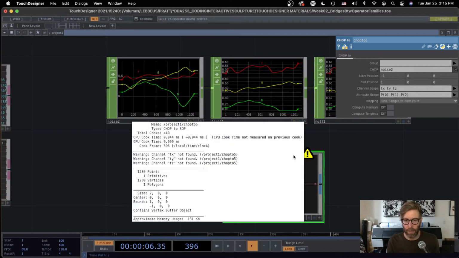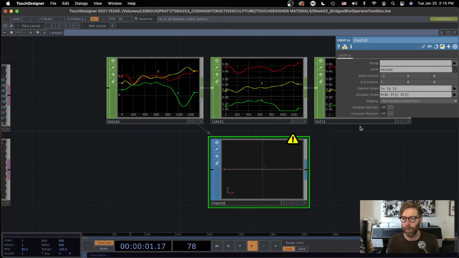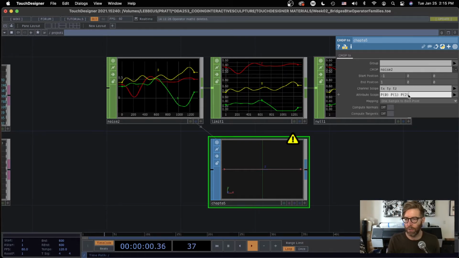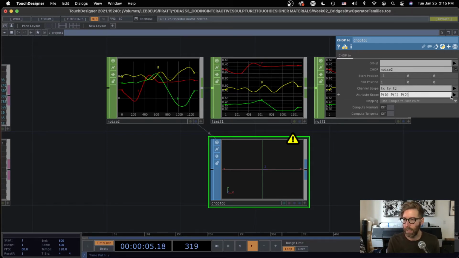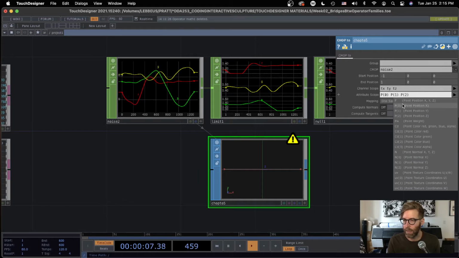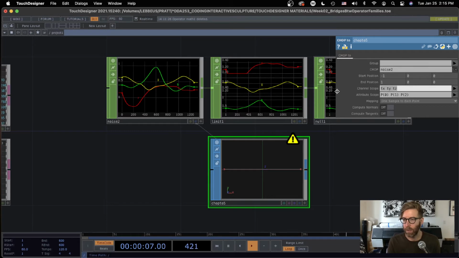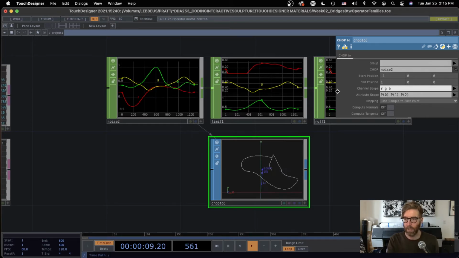Okay, so this is giving an error. What's it saying? Channel TX not found, TY not found, TZ not found. By default, we need to look at channel scope and attribute scope. Channel scope is saying the channels called this in the chop are mapped to the attributes of my geometry, which is P0, P1, P2, which we can see here is point position X, Y, Z. Of course, we do not have channels called TX, TY, TZ here. We have channels called RGB. So let's change that to RGB.